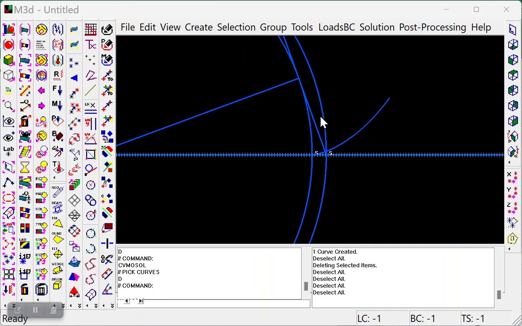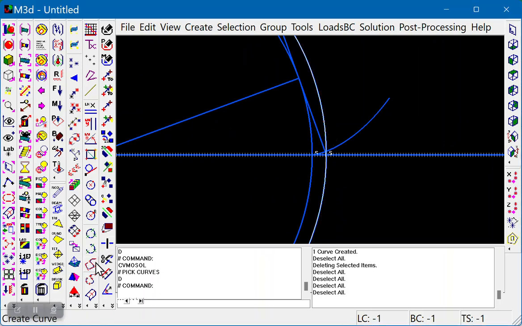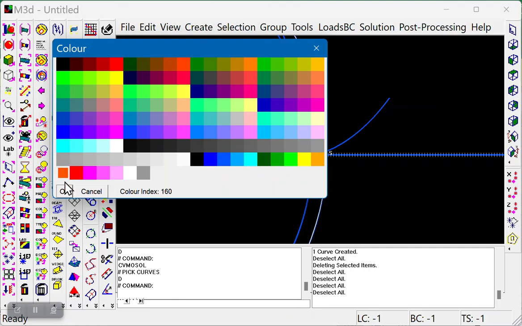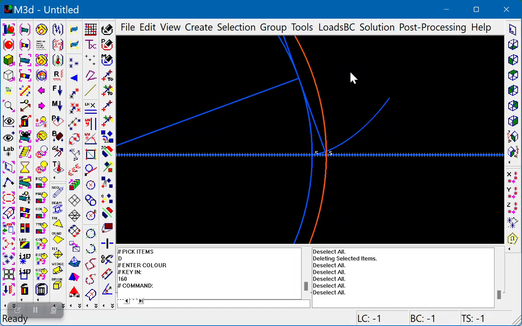Okay, I'm just going to change the colour of our pitch circle to distinguish it. Pick that, and we go down here, we have the palette tool. I'm just going to change it to red and OK. Right, we now need to create the dedendum and addendum circles.